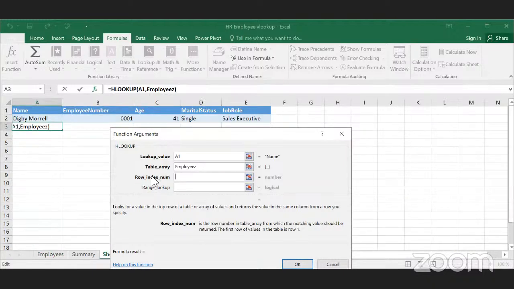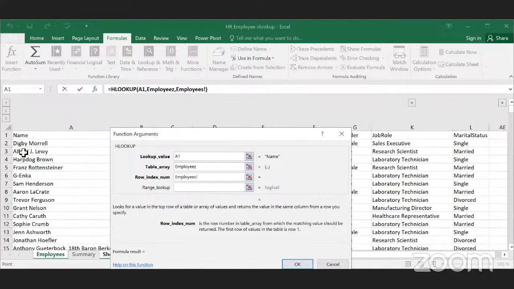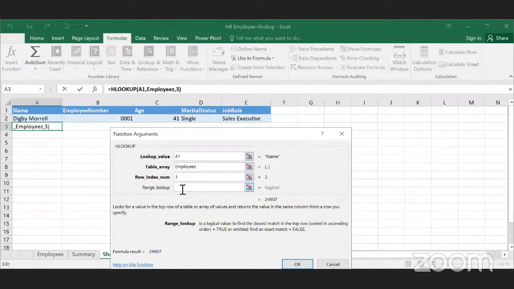Then it's going to ask for the row index number. That's the row that I want to extract data from in the employees table. So I want to pick the name of the employee, which is at row 3. So I'll pass that as row 3. Now for this one, the range lookup won't be 1 as before, because here I'm getting out a text, so I don't want something close to that. I want the exact value. So I'll put 0 because I want the exact match from the other table to this other side.